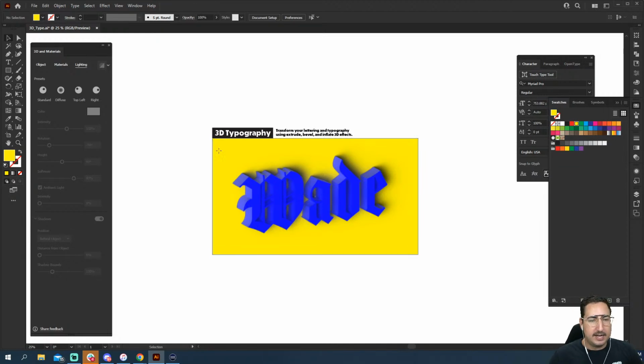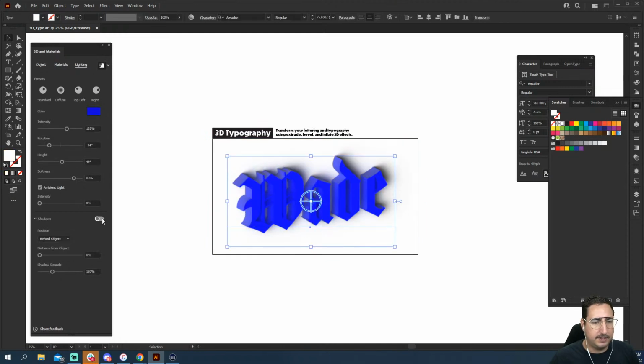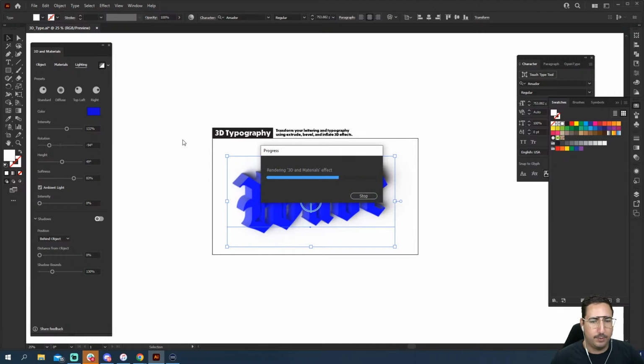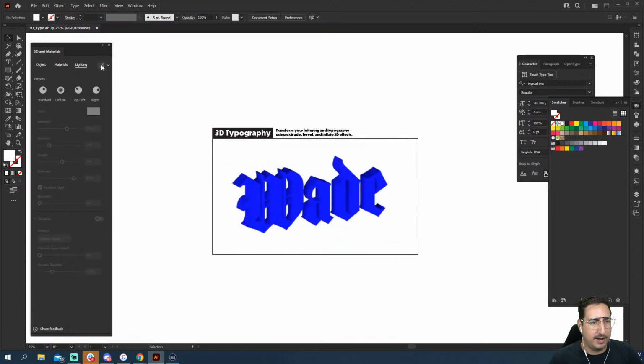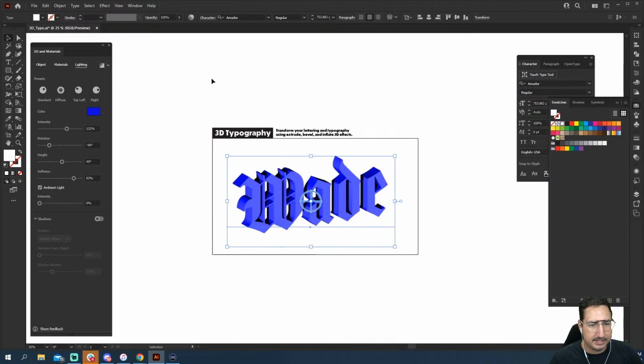So let's go ahead and add in a couple more things. I'm going to turn off these shadows real quick just so we don't bog things down. It's going to render back in. We're going to turn off ray tracing, and then we're going to show you how to do some materials.